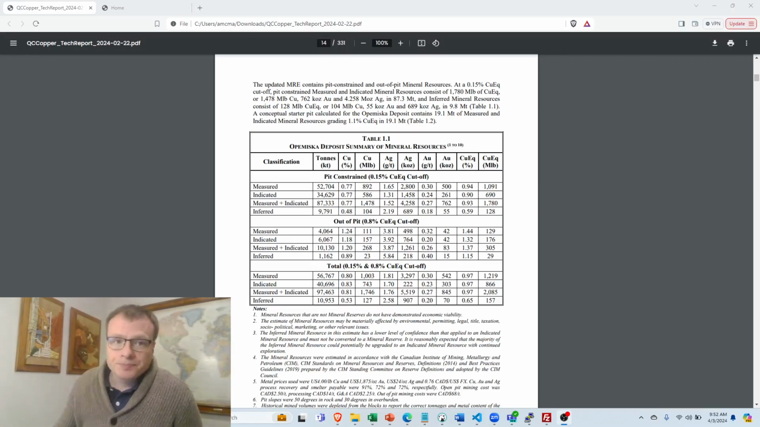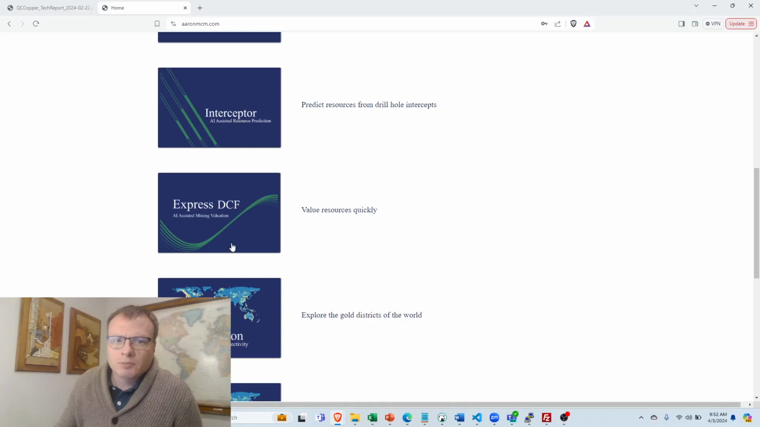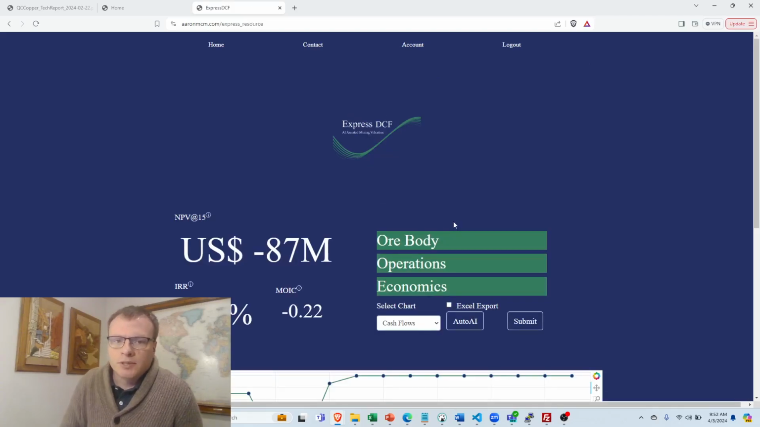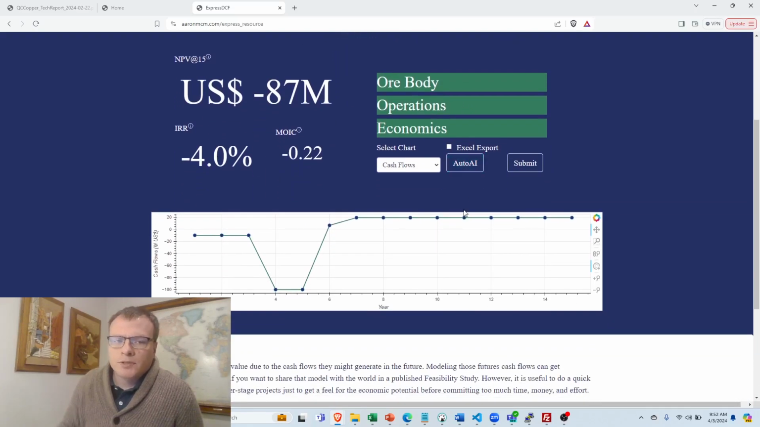So what I'll do is go back to my site and go to ExpressDCF. And this is a resource stage project. So we'll select resource stage and hit submit. And now what this is doing is showing me some financial or evaluation metrics for a mining project based on a resource number. And right now these numbers aren't looking very good because it's based on a bunch of default numbers that we're going to fix.